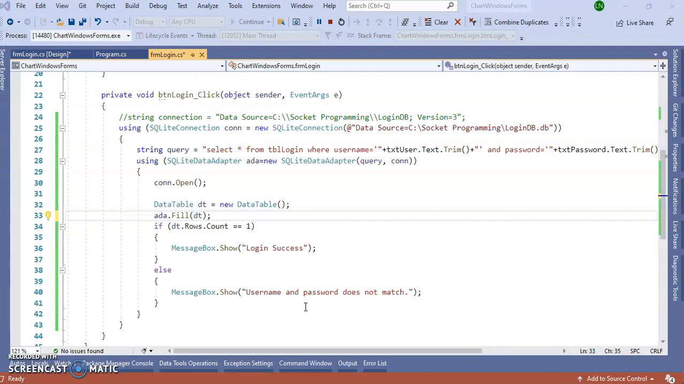So this one, where username is equal. After that, I have used this SQL data adapter. So SQL data adapter ADA equal to new SQL data adapter. Inside of that, I have passed this query and connection strings. Okay, and I have created data table and fill that data table. And if dt.rows.count equal to 1, then login is successful. Otherwise, username password does not match. So let's run the program and see.